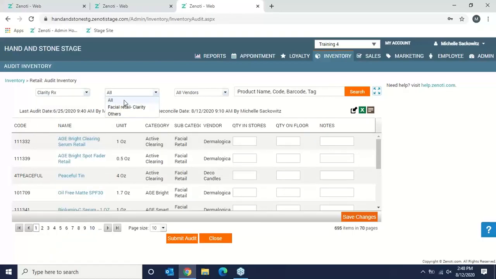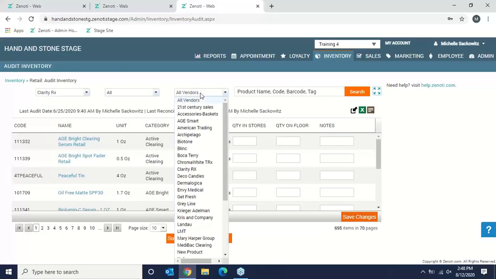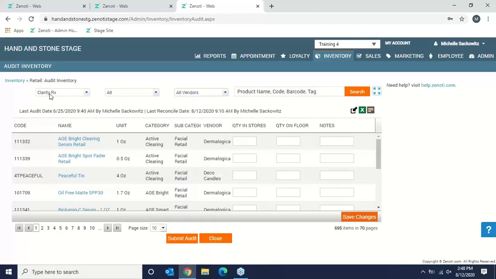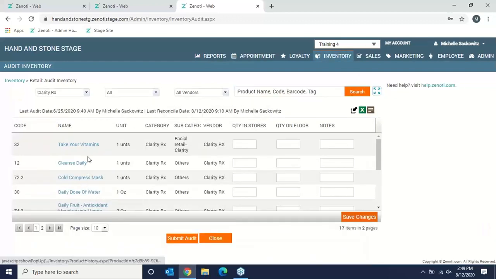And then on this one here, you have the option to show all retail. You can do facial, retail, Clarity, or others. I'm just going to keep it as all retail because we are in the retail section of Zenoti. And then we have the option for all vendors. Again, I'm just going to keep that here. You can choose Clarity if you wanted to, but there's no need to if you already have that in the first section here. So I normally just do the first drop down and leave everything else alone. And then once you hit search, my Clarity products show up here.